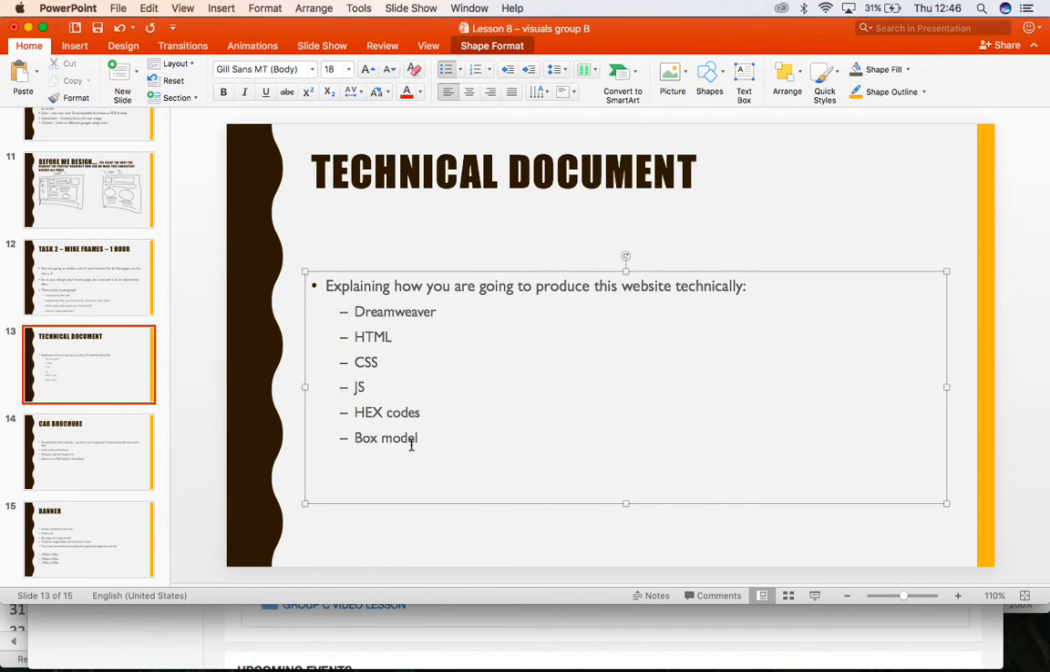Then you talk a little bit. HTML is a programming language that does this. CSS is a programming language that does this. JavaScript is this. Hex codes are this. And a box model is this. It's just a paragraph. You can use pictures and screenshots to help you. But pretty simple. Use your assignment 1 to help you. Just put the heading technical document in that Word doc for us. And pause the video now and get cracking, guys. It shouldn't take too long.